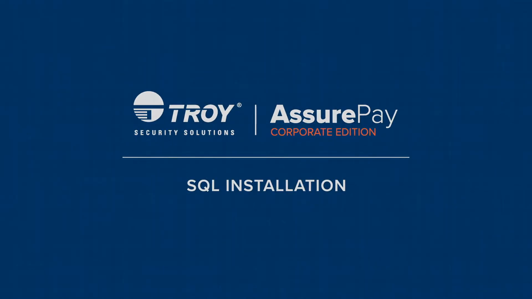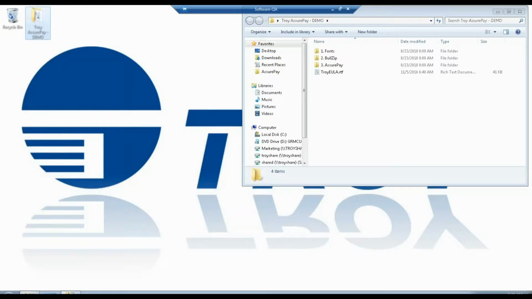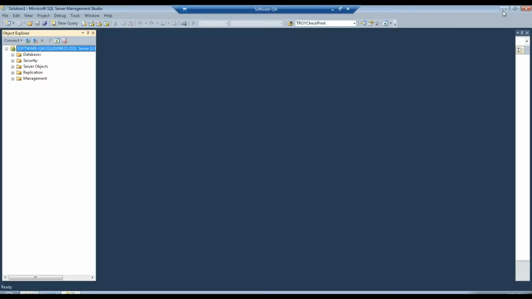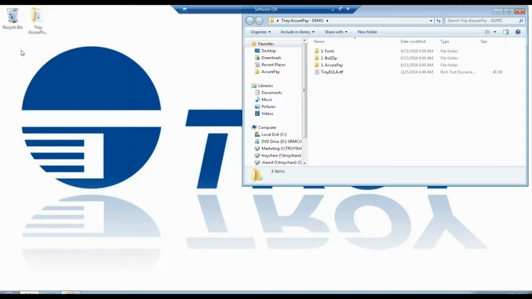This is the Troy AssurePay installation utilizing SQL databases. For time saving purposes, I have SQL Studio Management already open and I am logged in. I also have my Troy AssurePay installation package unzipped on my desktop and it is opened.